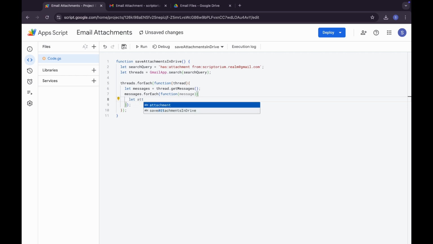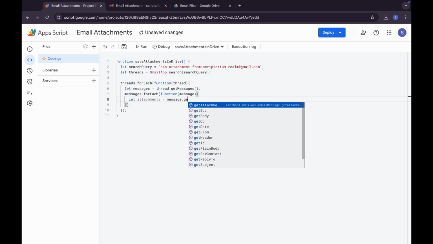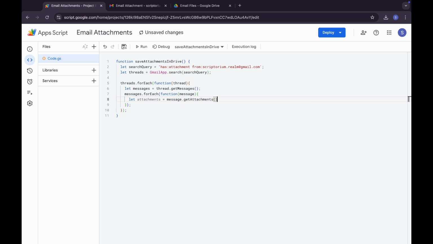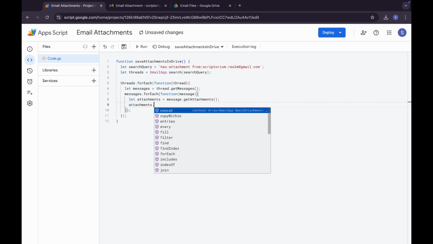Next, get all the attachments from that email. Now, iterate the list of attachments to get the individual attachment.